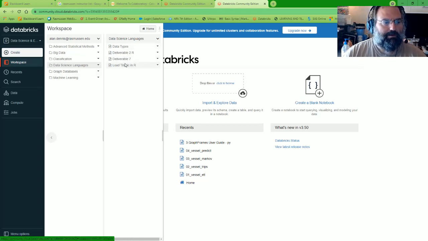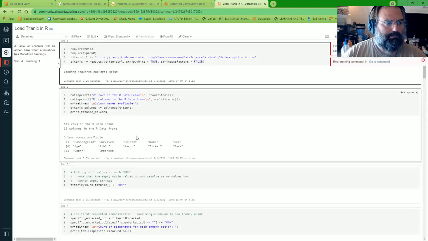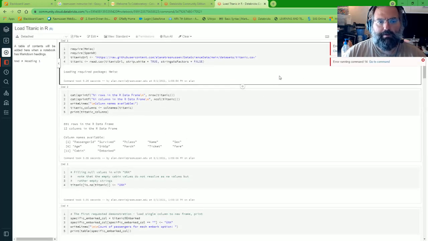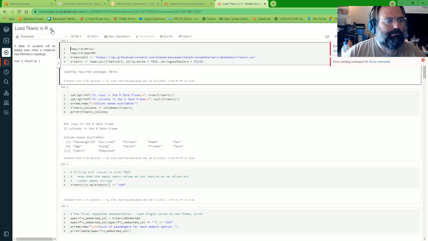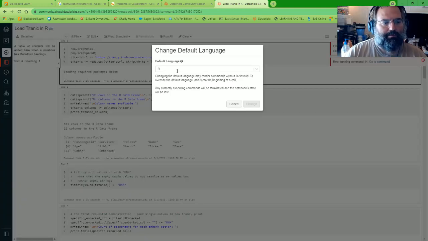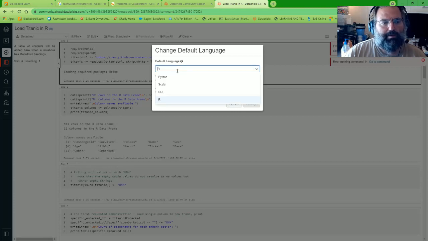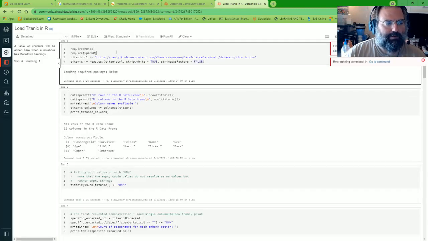I'm going down in here and I'm basically looking for the Titanic, just being able to load it. And this is R. So we'll see how this goes, because it supports R. Up here you can see which language the notebook is intended for. You can change languages in each cell inside of Databricks, which is kind of cool. You can also switch the default language for this notebook, if you were so inclined, by picking a different one.